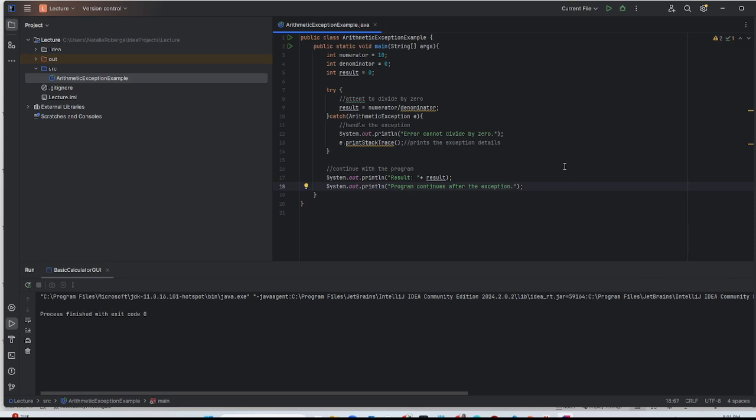Okay, so in this example, we try to divide numerator by denominator, which is 0. This would normally cause an arithmetic exception. The try block contains the code that might throw an exception. The catch block handles the exception, preventing the program from crashing, and the program then continues after the exception is handled, allowing you to see the message and continue executing other code.